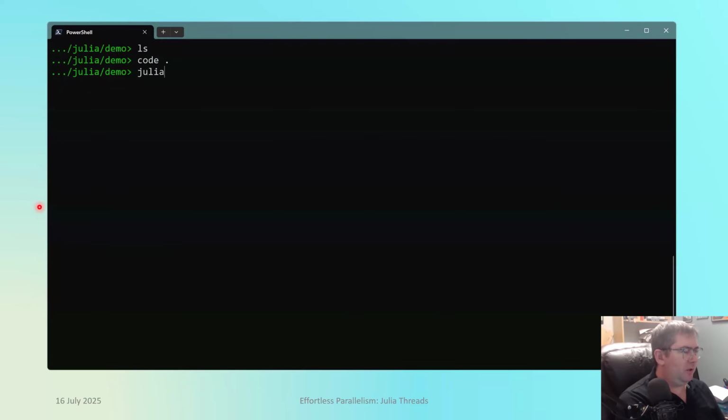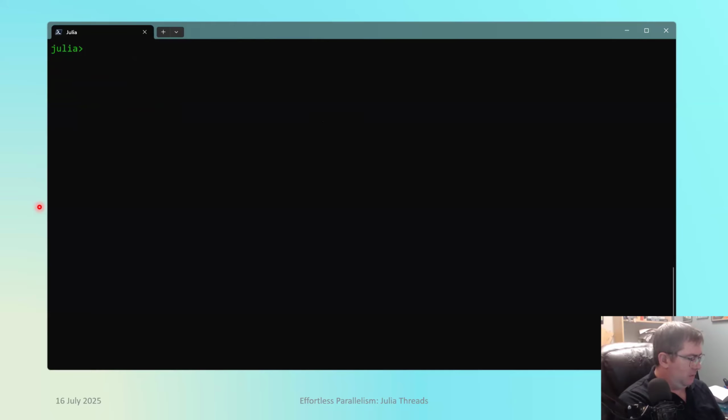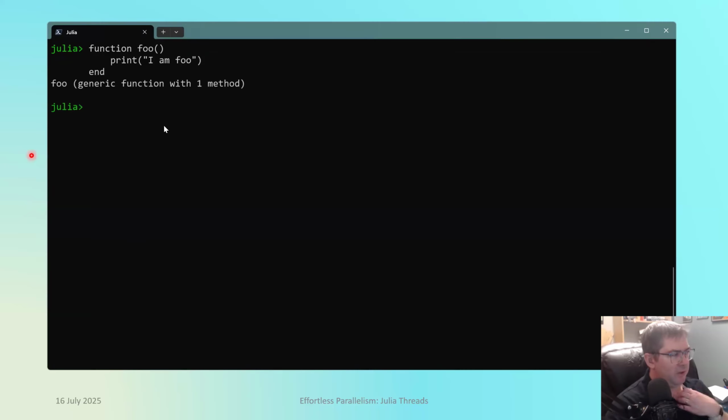We'll start off and we'll go into the Julia REPL. We're going to create a simple function called foo. And foo prints out to the command line, "I am foo."